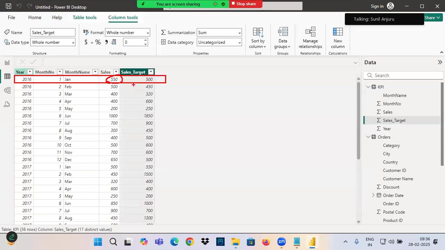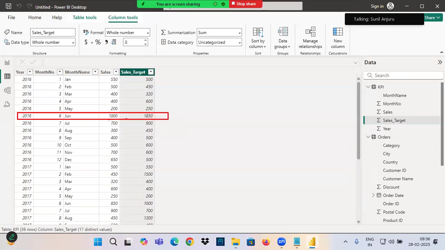550. How much target? 500. Are we exceeding the target? Yes. Take another particular month. 2016 June. What is the sales? 1000. How much is the target? 1850. Are we reaching the target? No. It is 1850. It is just 1000. We are not reaching, right?